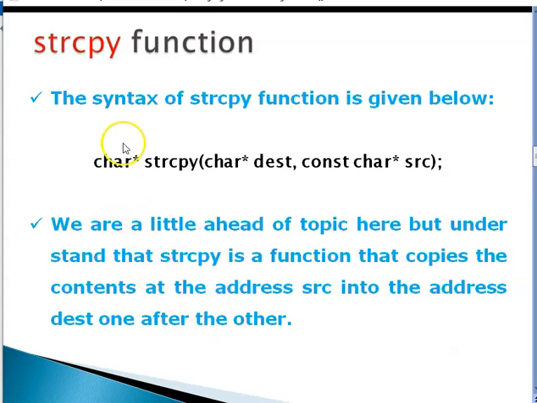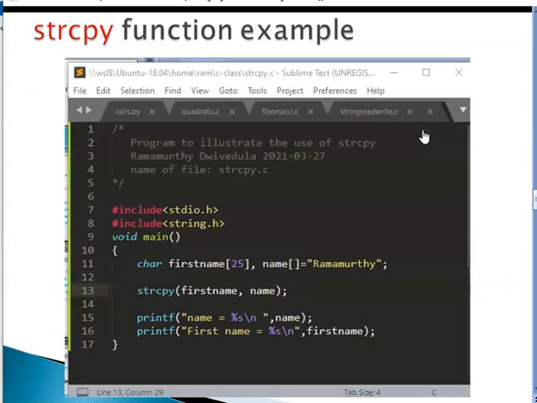strcpy, that is string copy. This may look slightly formidable because we are a little ahead of this topic. We didn't see what the return type of a function is, but just understand that the contents of this source are copied onto the destination character by character. One character of src is taken and put in here, the next character is taken and put in here, and so on. This happens till all the characters in the source are copied. With that, we will see a real simple example and go on to the next function, that is string compare.